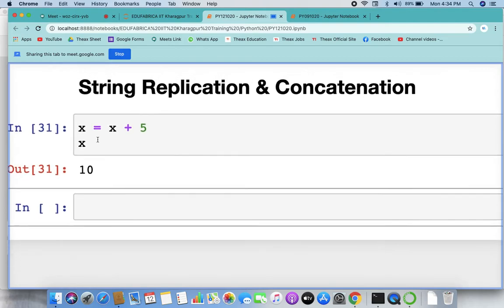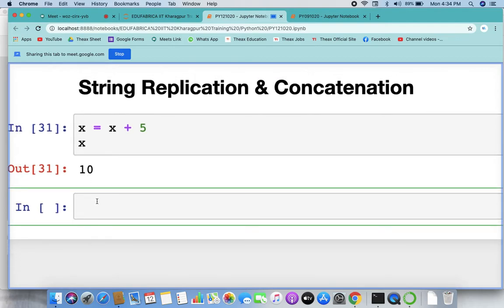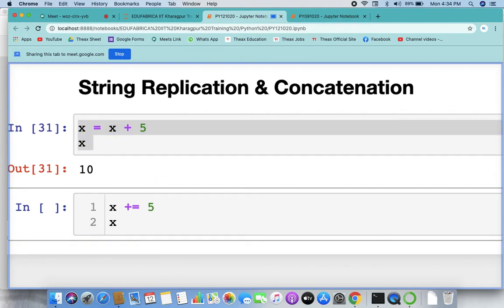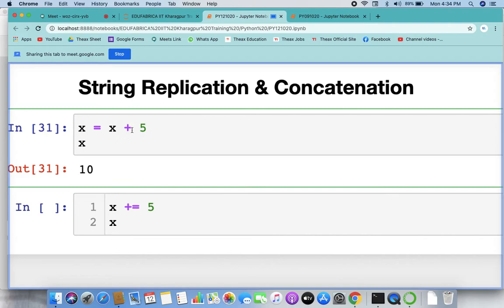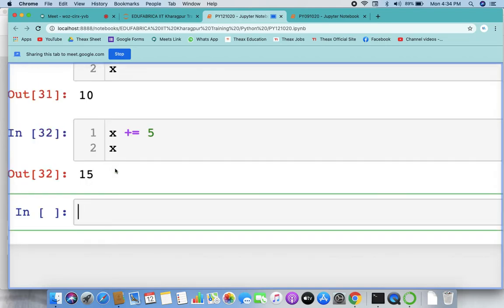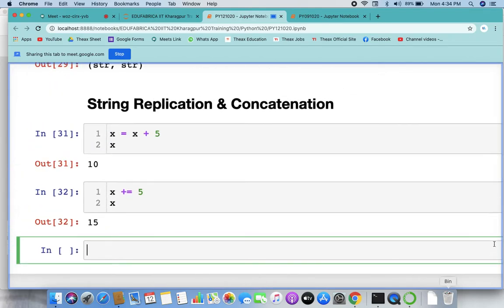To minimize this step, if I say x plus equals 5, we will learn this in assignment operators. Now I'm giving x plus equals 5. That means 5 is being added to x, same as the earlier line. And then you are printing x, so obviously 15. I think things are clear.